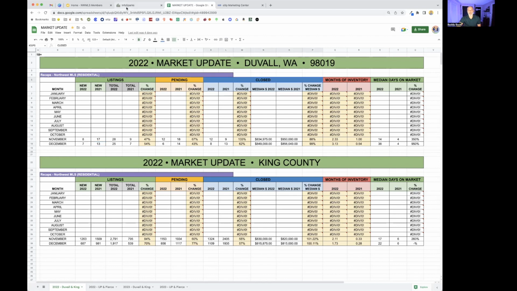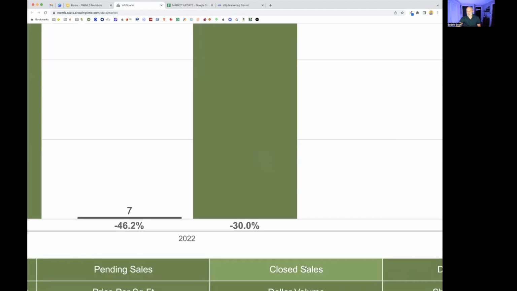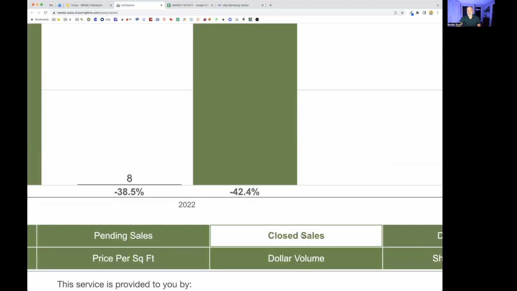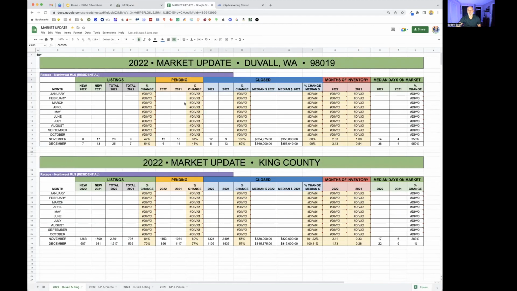So if we want to show you one more, maybe over at InfoSparks, I'm going to go down here and click on closed sales. So when I do that, 8 this last December and 13 a year ago December. So we'd come over here and we'd plug those numbers in under the closed. So we've got 8 here and 13 for 2021.